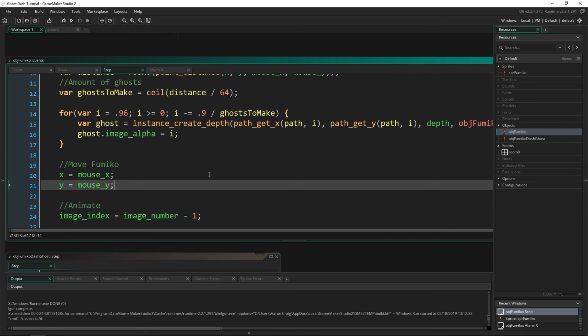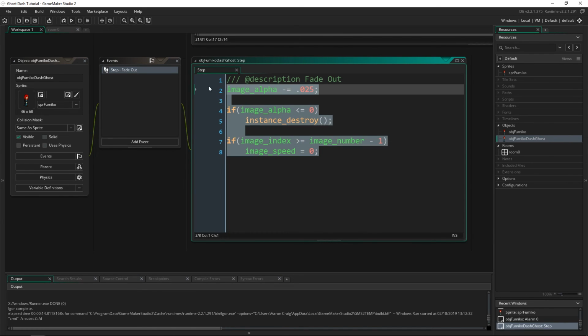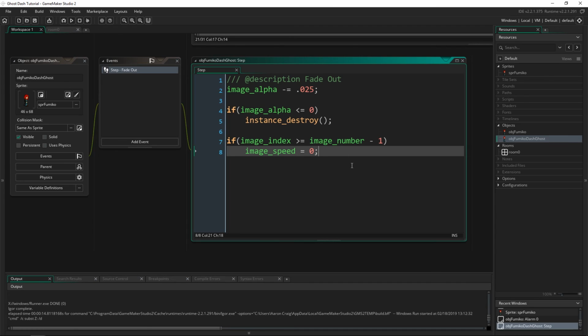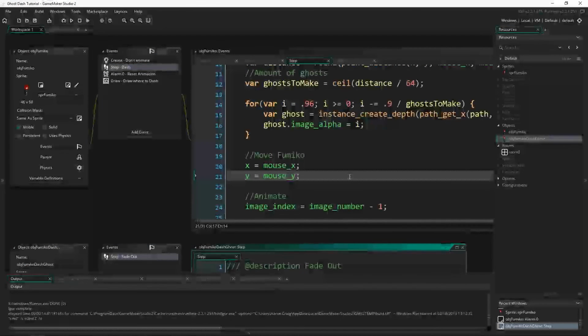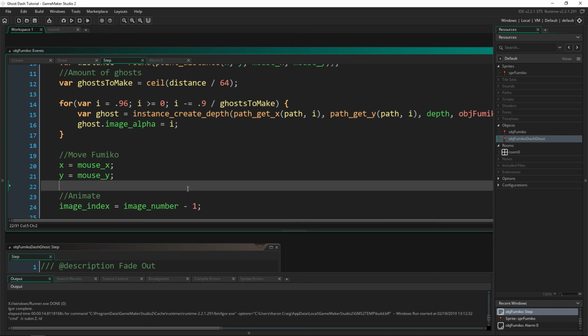If you didn't want her to stop, like it was just a pickup, then you would just have a collision inside of your dash ghost, and you would just add that pickup to Fumiko, to your object, to your player. And then she would just have that once she reaches there. Because these ghosts are objects, and you could easily have them have collision events with pickups, with enemies, stuff like that. So that's one way you could do that. That's what I would suggest. But I don't want to cover that here because this is just for making a ghost dash.